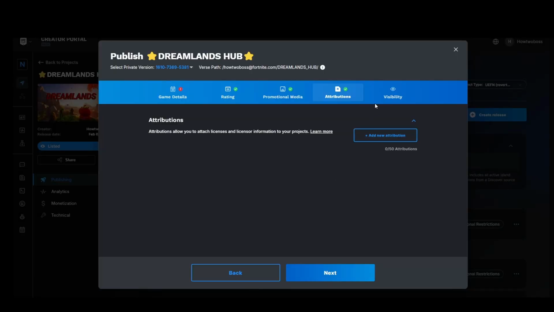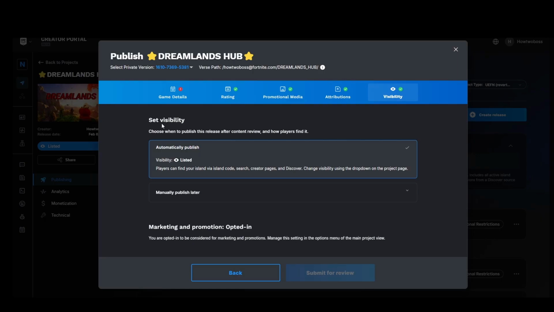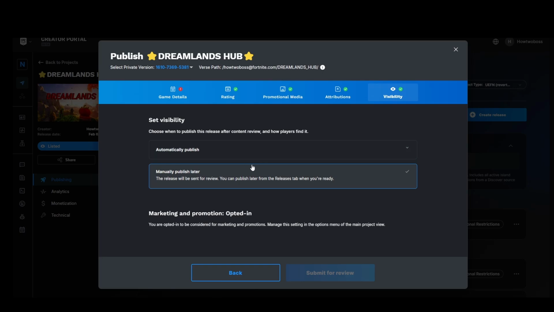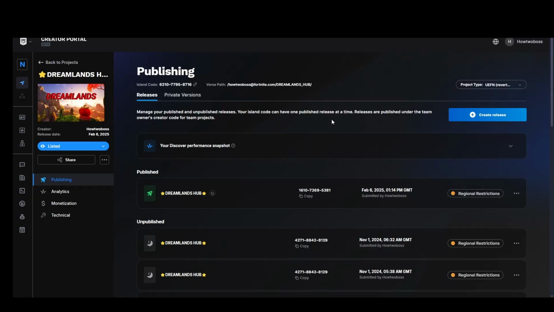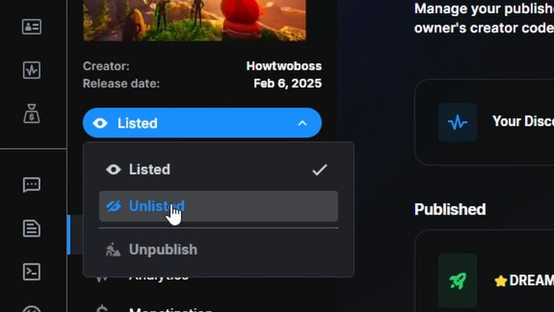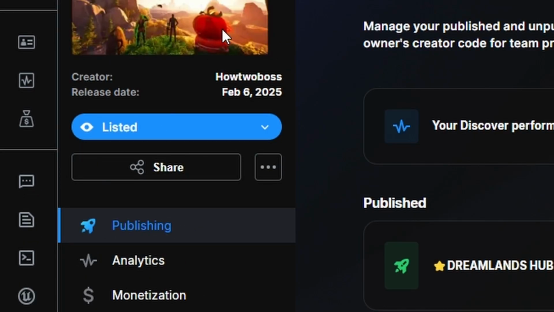And then once you have this, you have set visibility, and you can choose when to publish this release after content review and how players find it. You can do manually publish later, and that'll allow you to publish it later, or you could just do automatically publish and it'll be visibility listed. And once you have it published, it'll look something like this, and over here in the listed, you can change it to unlisted or unpublished, or you can disable it. I think unpublished is disable, and you do stuff like that.